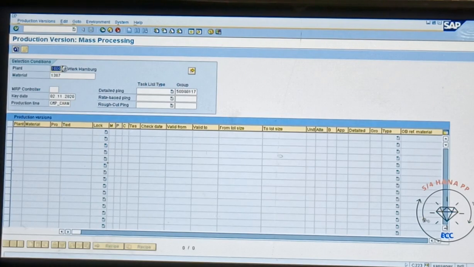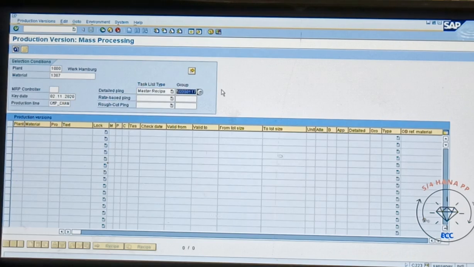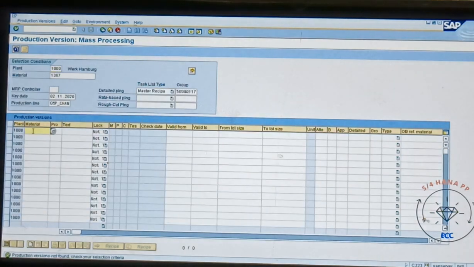Here you need to enter for which plant and which material you are creating this production version, and here you need to maintain the same task list, whatever you are maintaining. For the master recipe, you need to maintain that group here. Click on continue. Here you need to maintain for which material we are creating this routing. You need to enter the material number here.